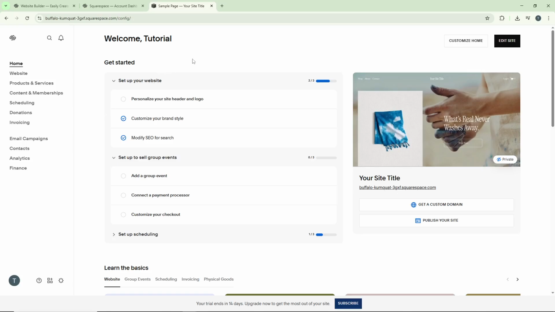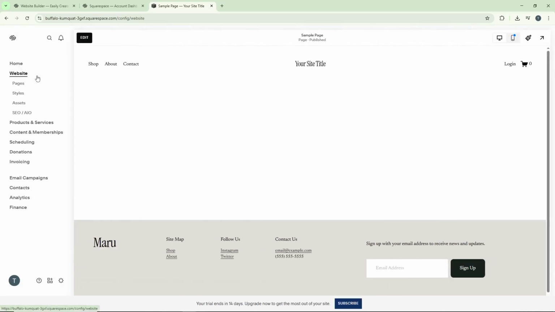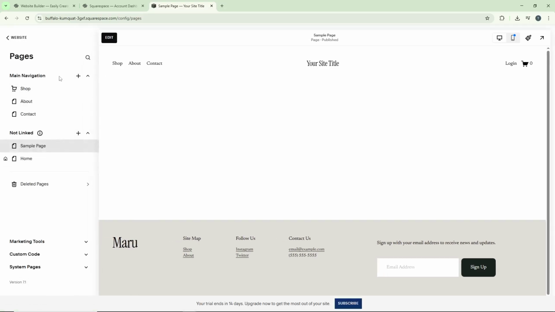Now that you're in, look to the left side of your screen and click on Website. Directly underneath that option, you'll see Pages. Go ahead and click on Pages to view all the different sections and pages that make up your site. This is where you'll be able to locate the exact page you want to enhance with the typing animation.